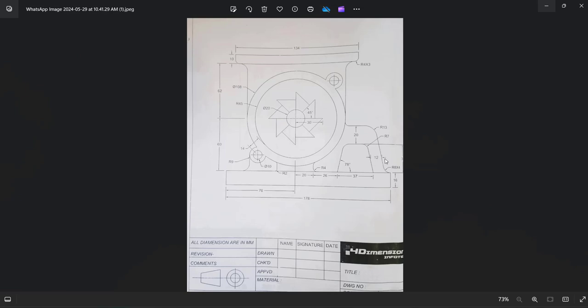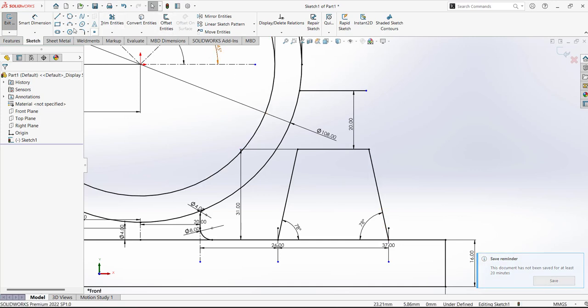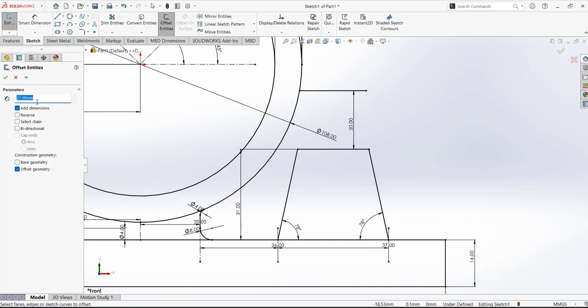These two lines are parallel. These two lines were also parallel. Again we'll provide the offset distance of 12. Select the line, say it as reverse direction and put off the offset geometry as we require the solid line here.